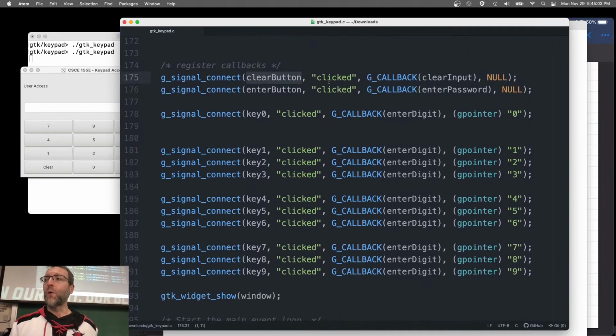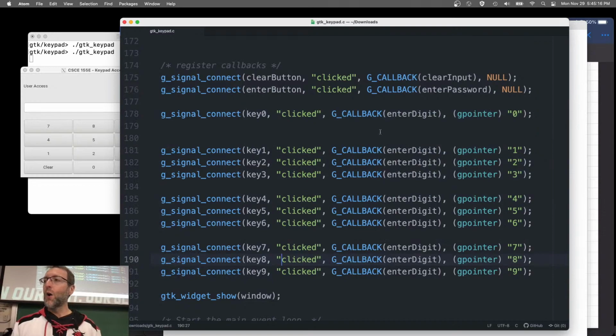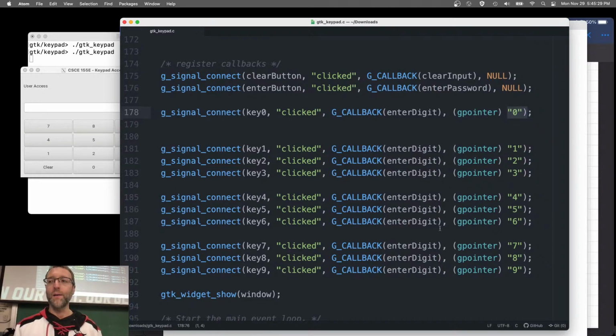So the clear button, when you get clicked, call the clear input function. The enter button, when you get clicked, call the enter password function. Any other of these buttons, 0 through 9, when you get clicked, call this one single enter digit function and pass into it this piece of data. You entered 0, or you entered 1, 2, 3, 4, or all the way up to 9.